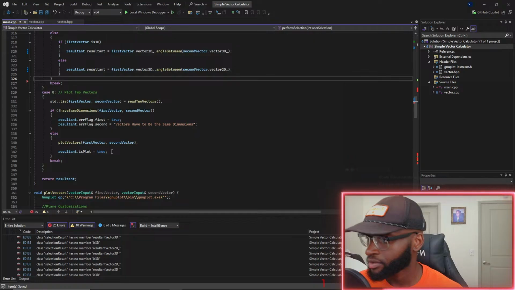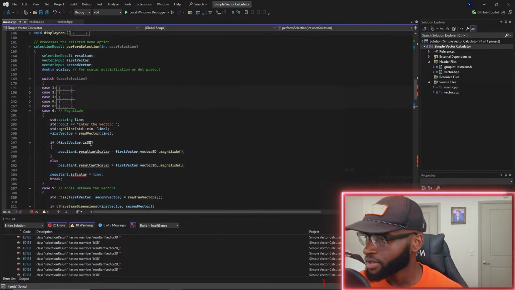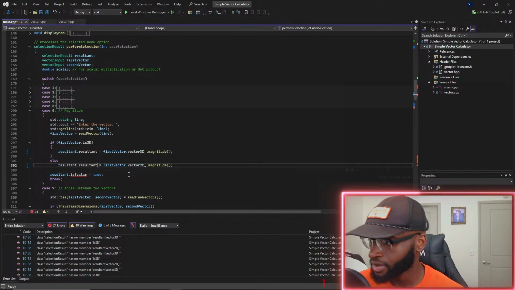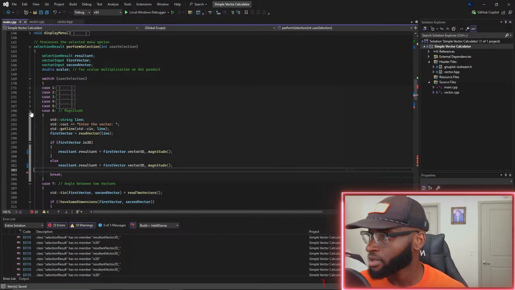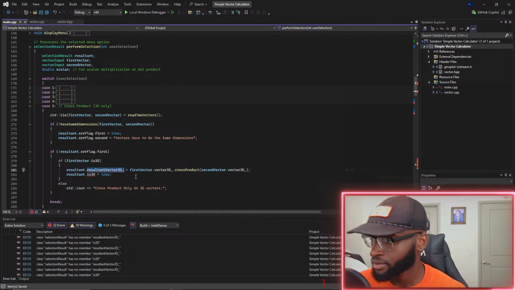And here, we'll come back to that. Let's do 6. Again, just returning resultant as well in the else statement. Resultant. Don't need to set the flag anymore since it automatically does it. And then case 5, we don't need to check if it's a set the resultant to a 3D vector. We just need to set it to resultant. And we don't need to set the flag as well anymore.